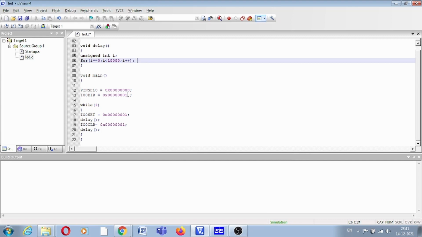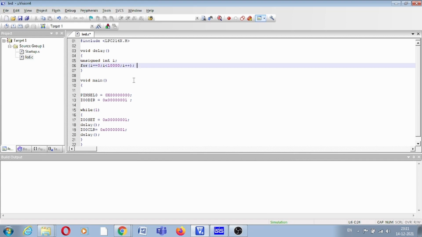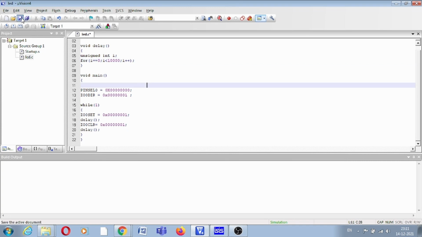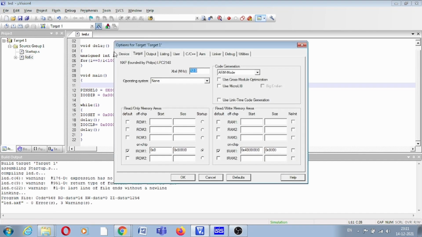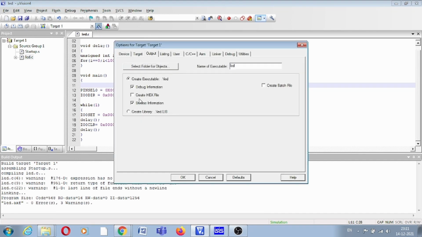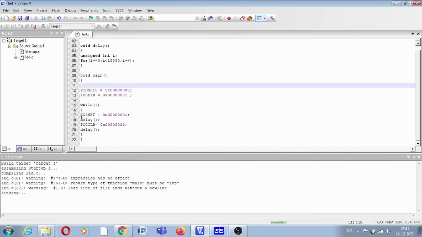And now let us execute and check whether any error is there or not. Save it, and click on build, and you can see zero errors. Some warnings are there, but anyway, warnings will not affect much. Now to generate the hexadecimal file, you have to select this target option. Here in target options, select create hex file, then click OK, and rebuild it, and you can see the hex file is now there.